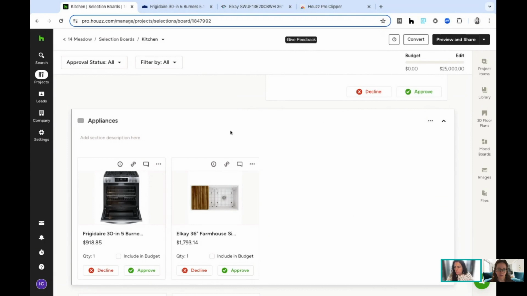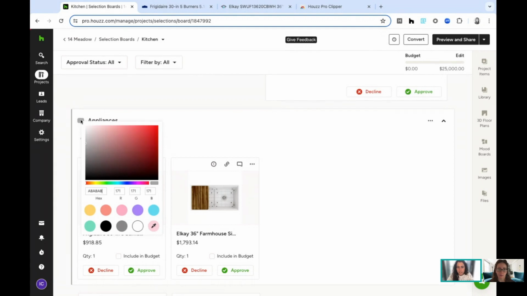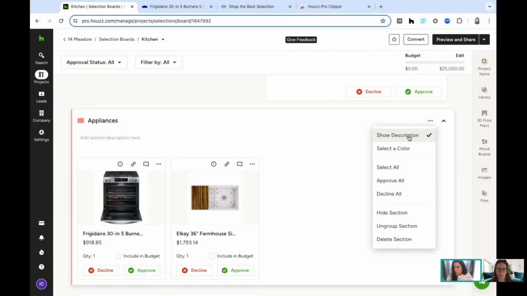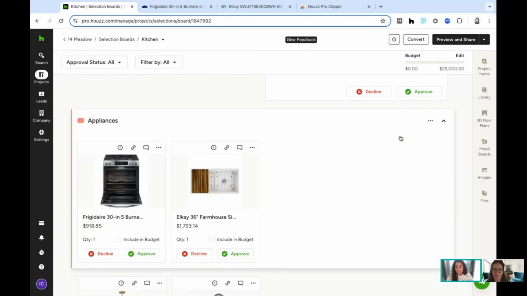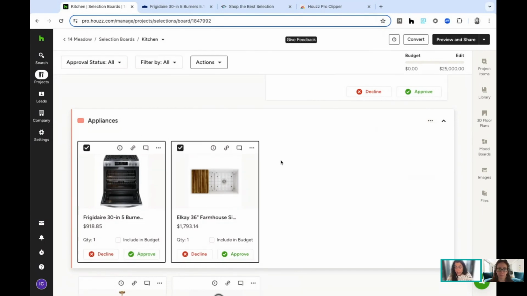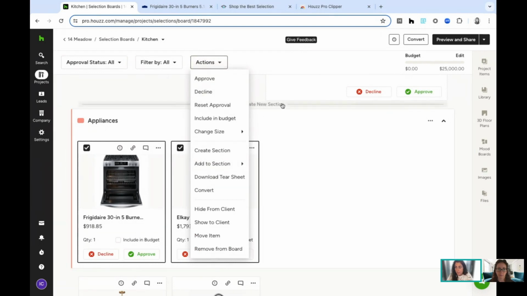There are different ways to customize these sections. You can change the color by clicking on this dot. You can make it more colorful. And then you have some more options here. You can show or hide the description. You can select all items that are in there and then bulk edit them.